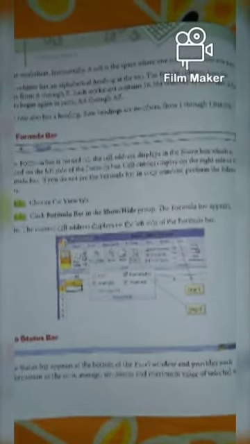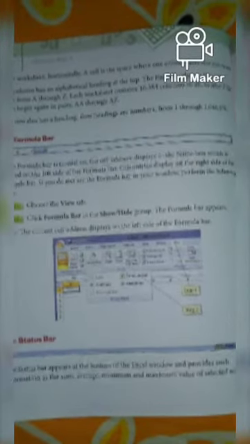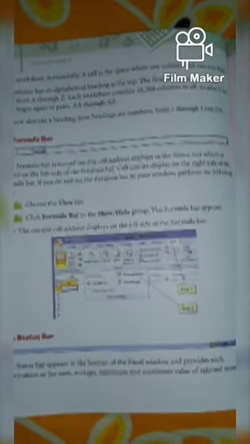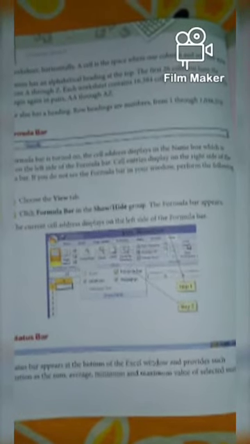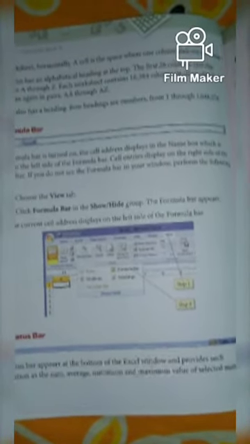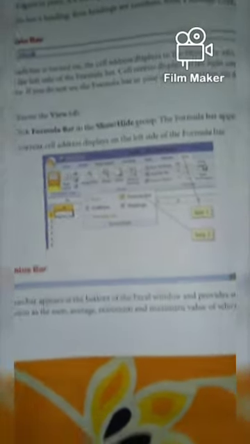If you do not see the formula bar in your window, perform the following steps. Step 1. Choose the View tab. Step 2. Click Formula Bar in the Show or Hide group. The formula bar appears. Now the status bar. The status bar appears at the bottom of the Excel window and provides information such as the sum, average, minimum and maximum value of the selected numbers.